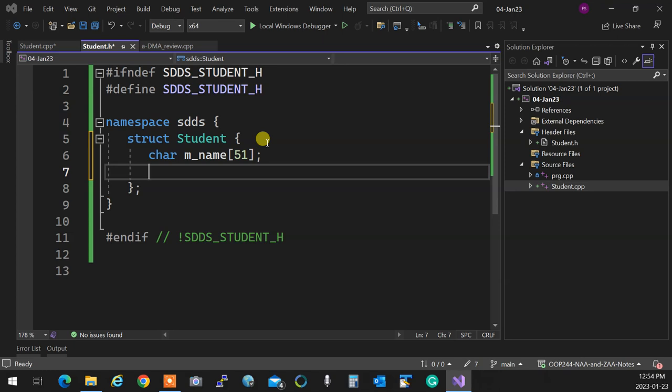So what else does a student have? A number. ID number. Oh, thank you. Student ID number. Because a number could be a phone number, could be number of shoes. So I don't know. So we're going to have a student number. And what is the type of a student number, you think? What do you put for a student number as a type? What is your student number? How many digits does it have?